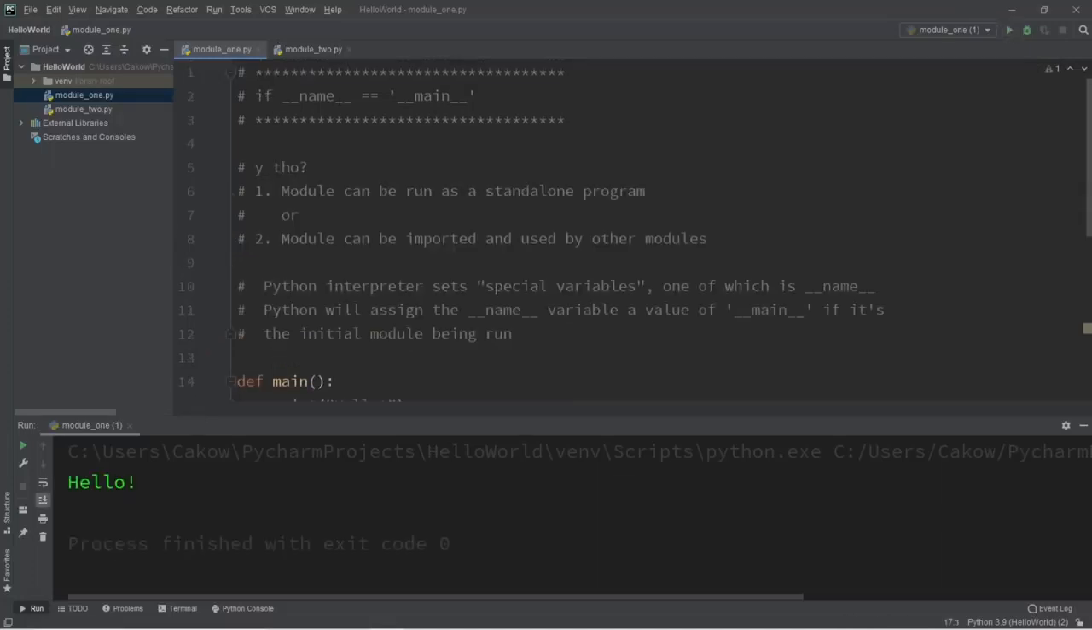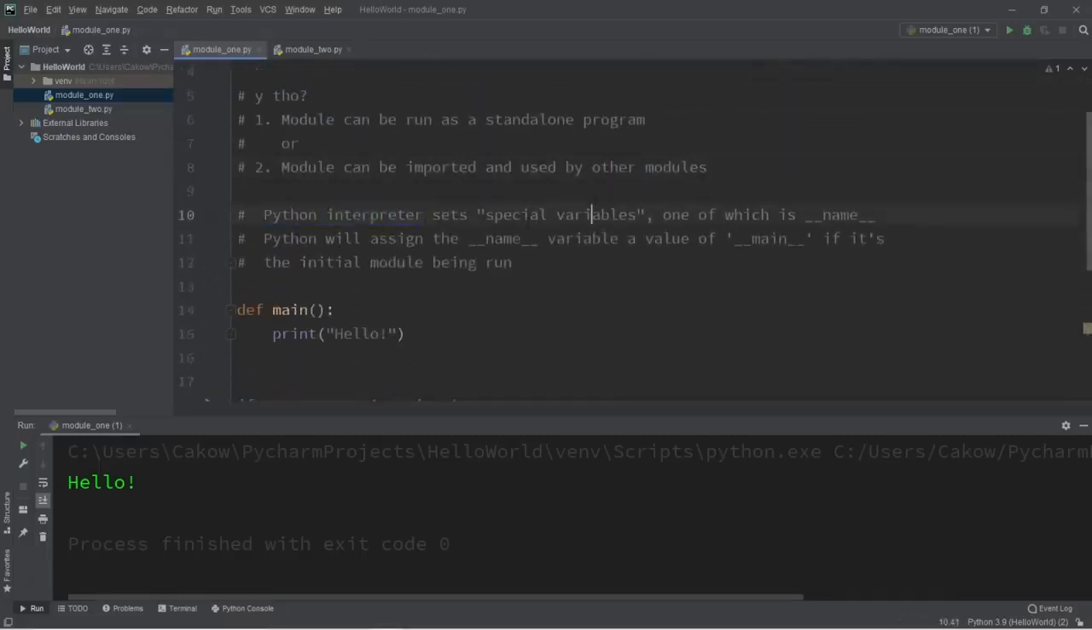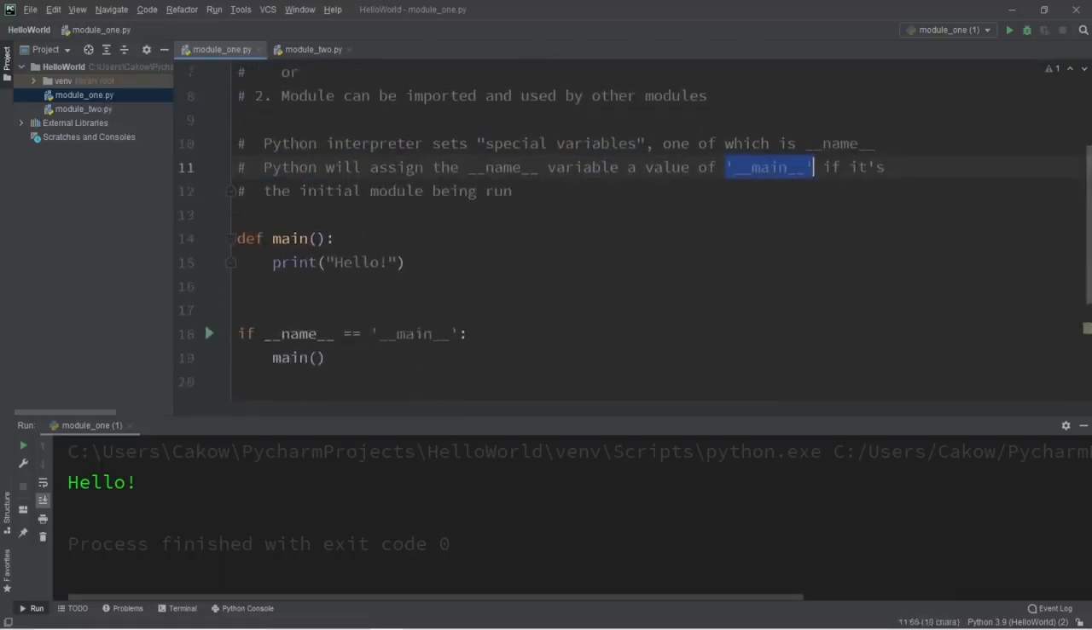So everybody, in conclusion, the reason that people may include this statement if __name__ == "__main__" is that it allows our modules to have some flexibility. They can be run as a standalone program, or they can be imported and used by other modules. And this is because the Python interpreter sets that special variable of __name__ with a value of "__main__" if it's the initial module being run.